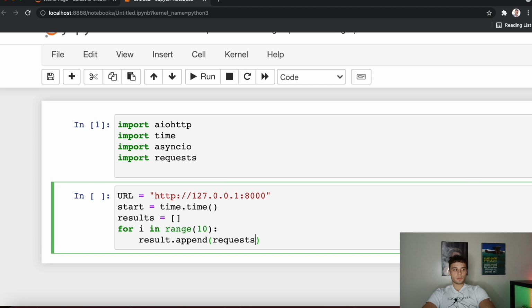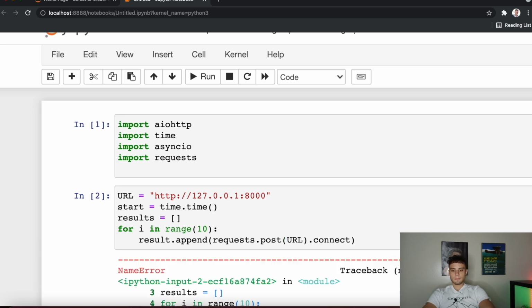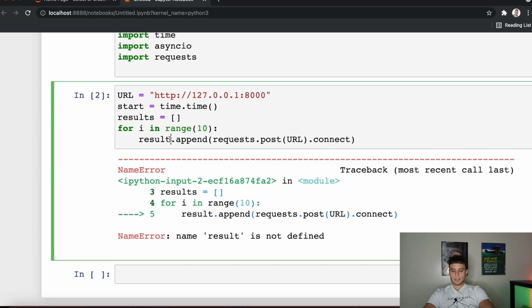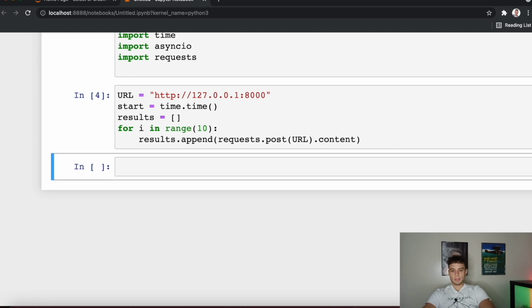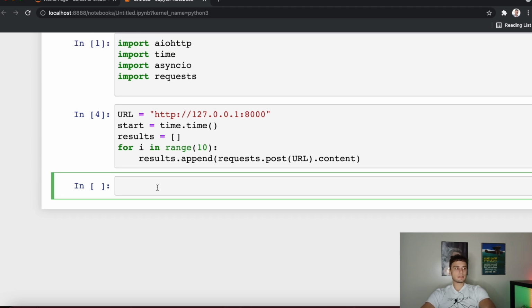So let's do requests dot post and then url dot connect. And here we got an error because I had to write results instead of result, and here also it's not connect but content, because we actually want to check the content. And now you can see that everything is accepted, so we troubleshooted successfully.